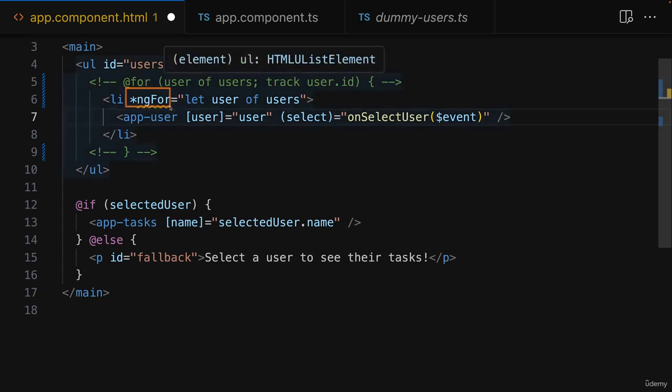Now this ngFor thing here is a so-called structural directive. Now, structural directives are in the end enhancements, you could say, that you can add to elements that will change those elements or change the DOM where those elements are used. And we'll dive deeper into directives and how you can build your own directives later in a dedicated course section.